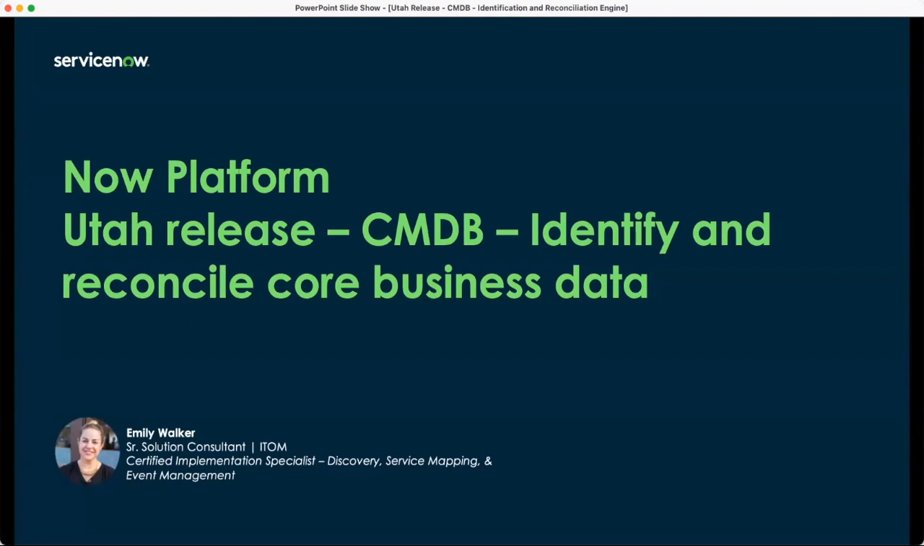Today, I'm going to be talking through one of our new major features within the Configuration Management Database, or CMDB, using the Identification and Reconciliation Engine to identify and reconcile core business data. I'll also be showcasing a quick demonstration of this new major feature within my demo instance. So let's jump into it.